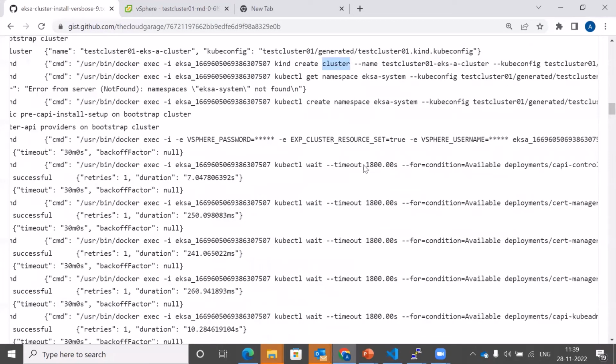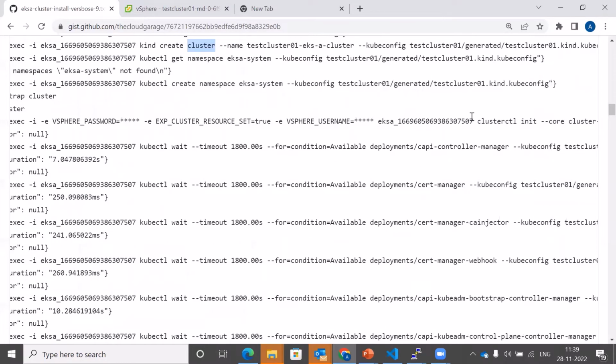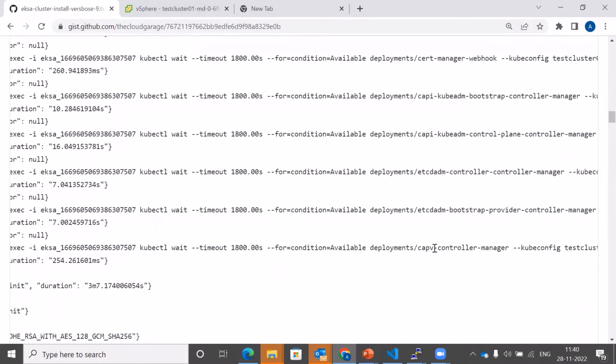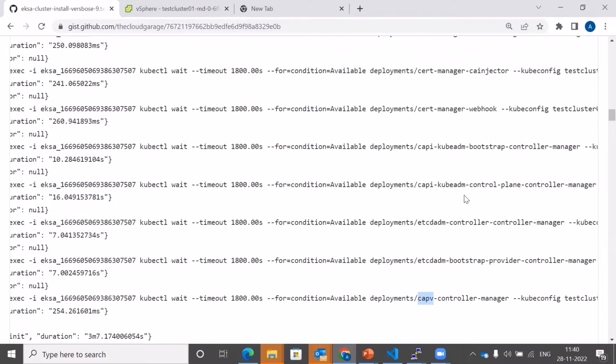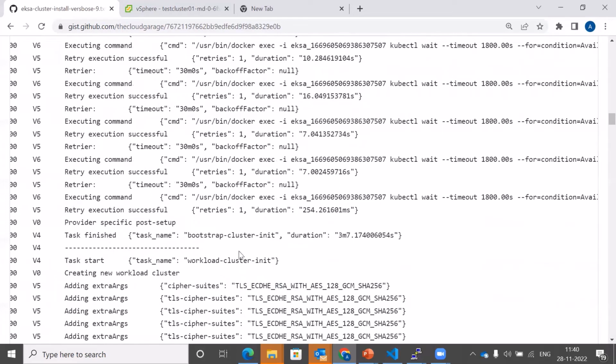a lot of installations will happen on the bootstrap cluster, as I showed you: the CAPI controller, the cluster API controller, the cert manager, the CAPV controller, which is the provider-specific CAPI controller for vSphere, plus a lot of bootstrap activities in terms of CRDs and all that. So by the time this bootstrap cluster gets created and it says the task is finished, it means the bootstrap cluster is created.